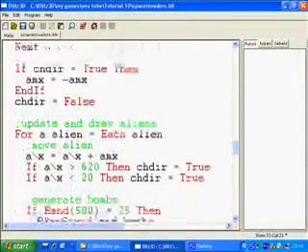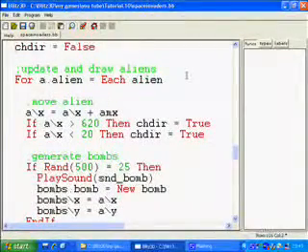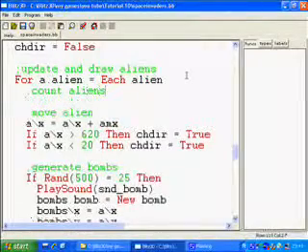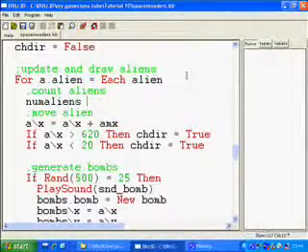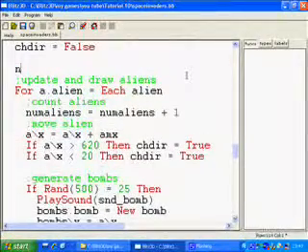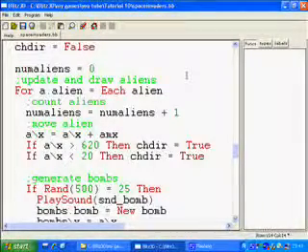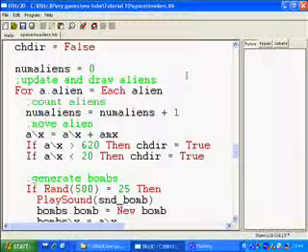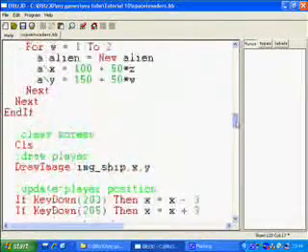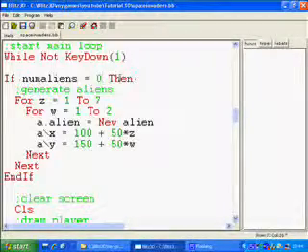So if we look for the bit where it goes through the aliens, where it updates them, all we have to do is add a line at the start of here to say num aliens equals num aliens plus 1. That way, if we set this to 0 just before it counts, it'll go to 0, then it'll go through each alien, plussing 1 onto the number of aliens, which means by the time it gets to the start of the loop again, only if there are no aliens left will it generate more aliens, a whole new fleet of aliens.